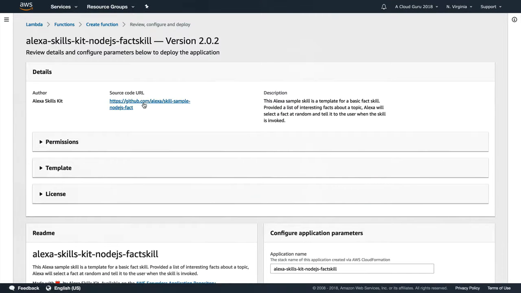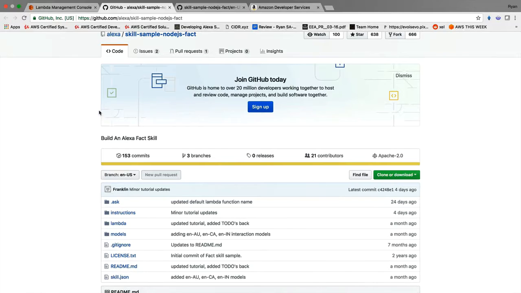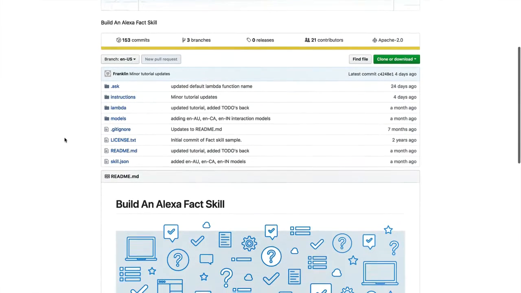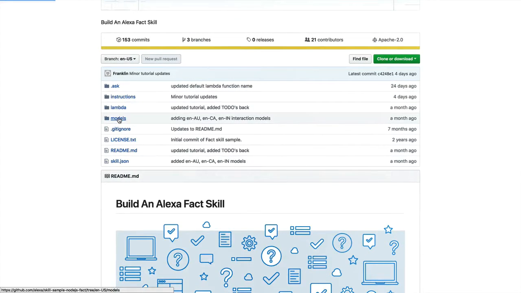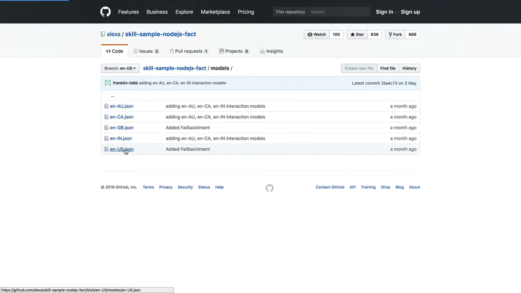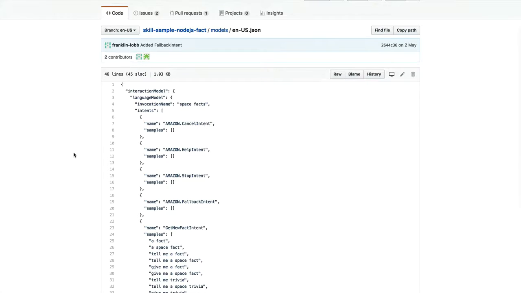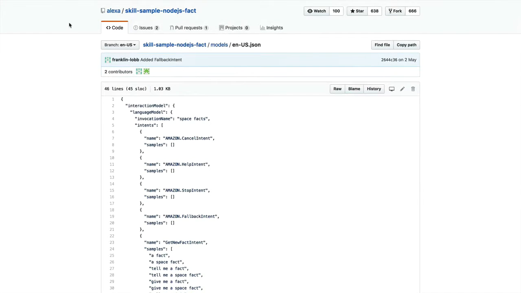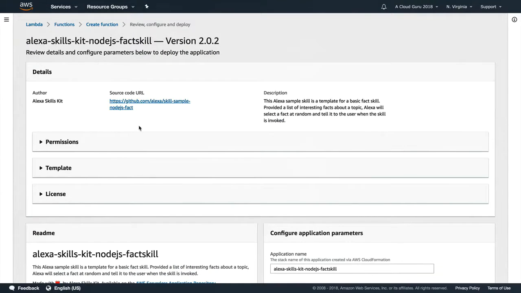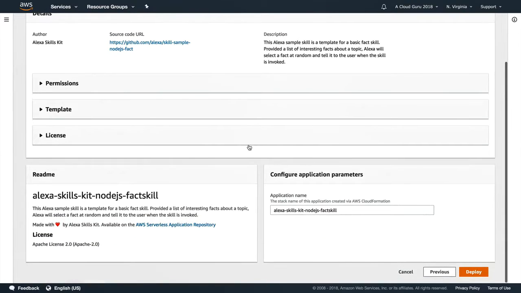And you will need to click on this GitHub URL that will open a new window for you. Go into models and then go into en-US.json. And we will need this JSON a little bit later when we go and build our skill. But for now, just go back to your other tab and back into Lambda. And in here, we're going to name our application. So I'm going to call it My Alexa Skill. And we're going to go ahead and hit deploy.